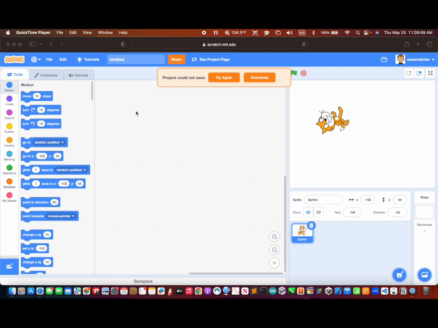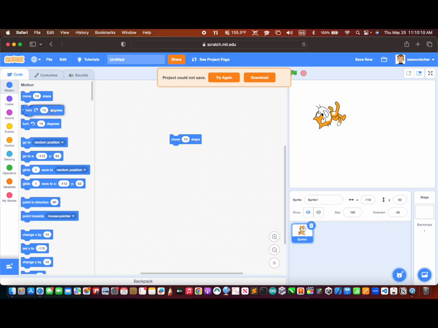So, as an example, one thing we can do is make it move around. So if I wanted to move 10 steps, for example, and I click on this block, it'll move 10 steps. Look at that. It'll move 10 steps in whatever rotation it's in. But wait, it's rotated. I want it to be straight. Well, one thing I can do is turn it.